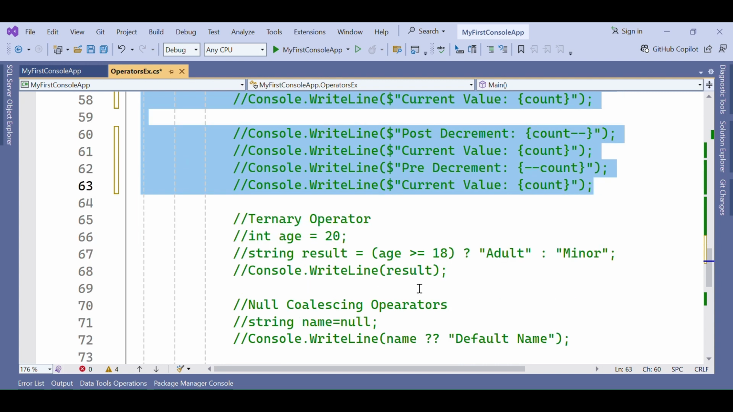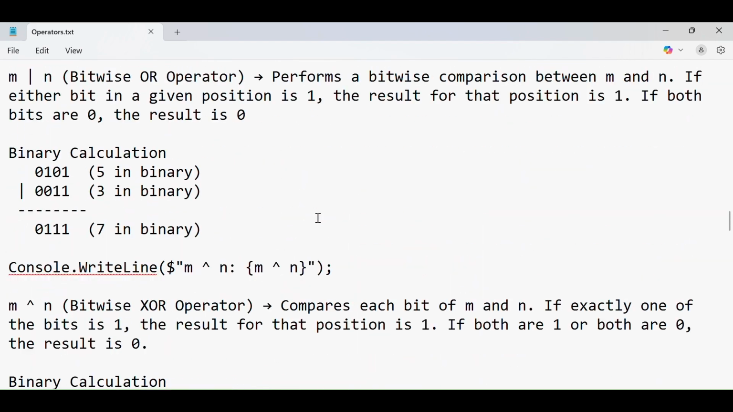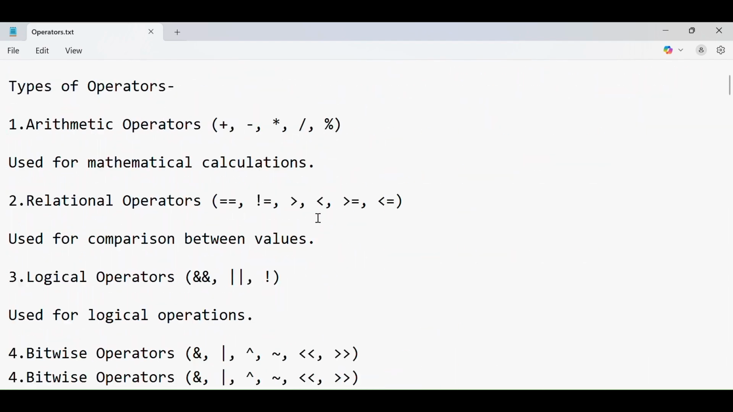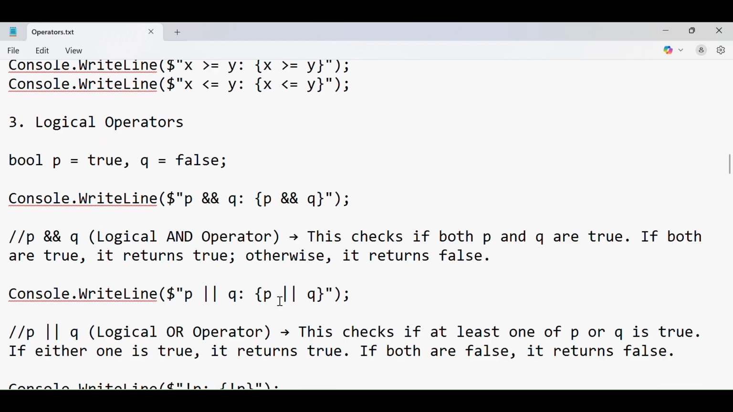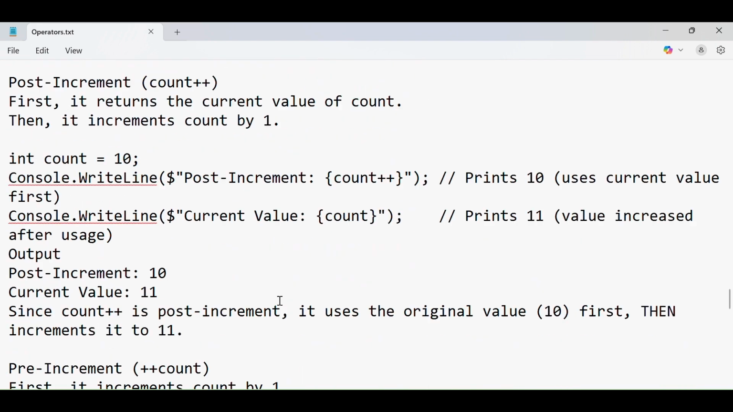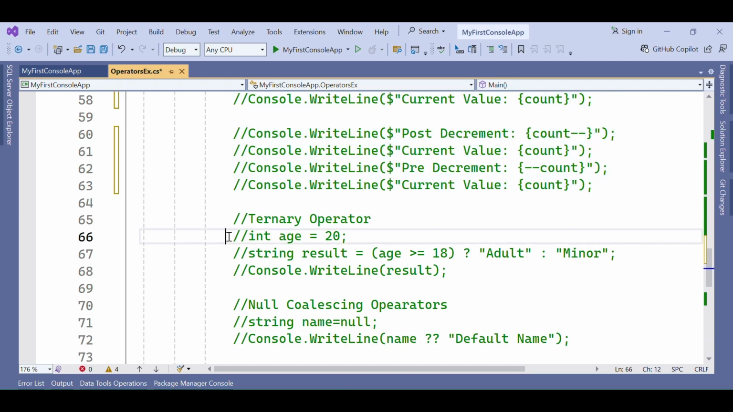Next is the ternary operator, which we can also call the conditional operator. Already you have seen the ternary or conditional operator, which is a question mark and a colon. So let's check the examples here. Ternary operator. int age = 20; string result = age >= 18 ? "adult" : "minor"; then Console.WriteLine(result). See what I am doing here.